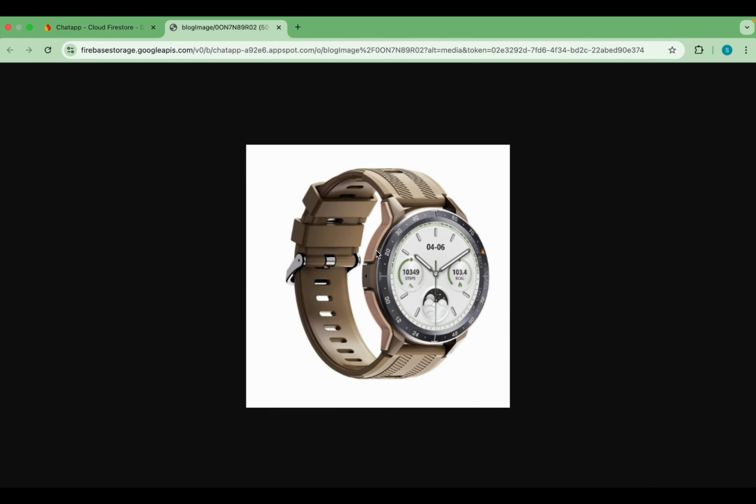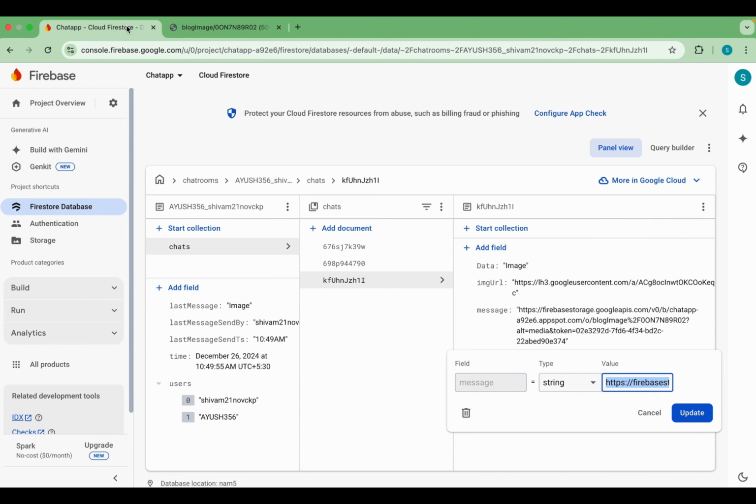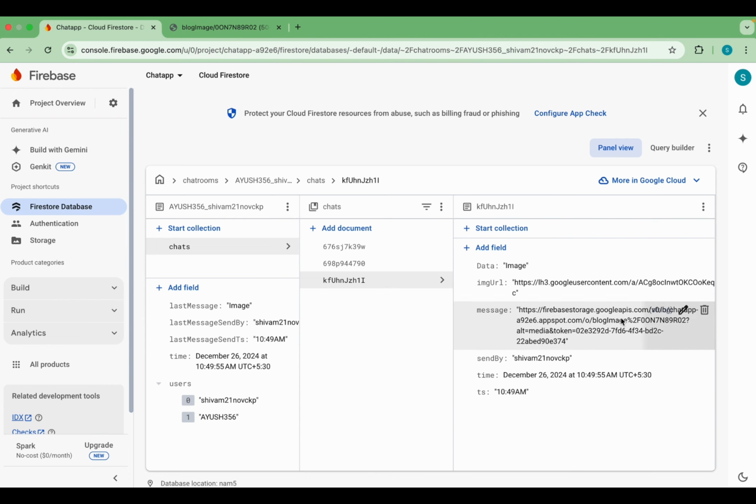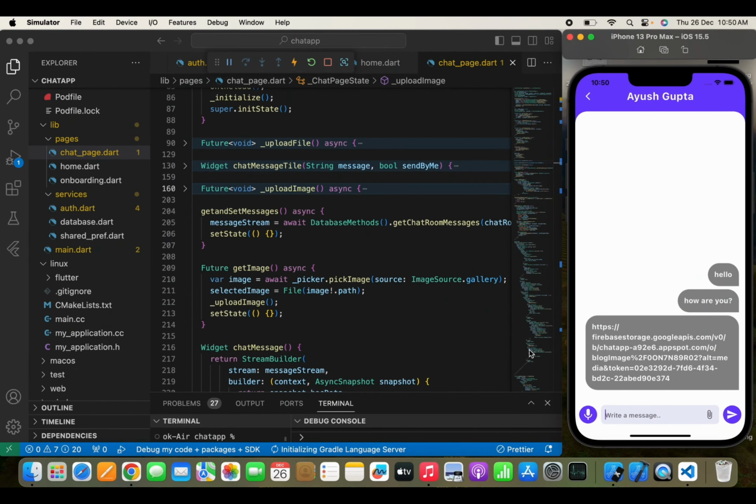Yeah, so here you can see that this is the image that I've just uploaded from my emulator, and we have simply got it over here. Now in the last message you will see that it simply says that an image has been sent by the user. Once I've sent the image, the link of the image is shown over here, but we don't want to send a link of an image to that user. We need to simply send them the image rather than showing the link. So that's why I was telling you how data is necessary here.